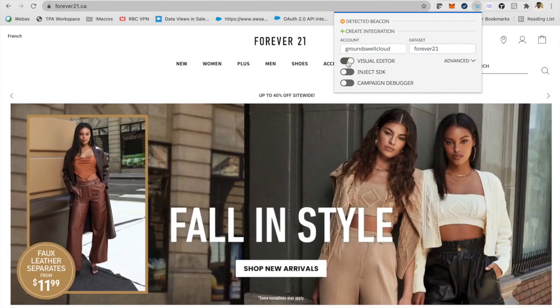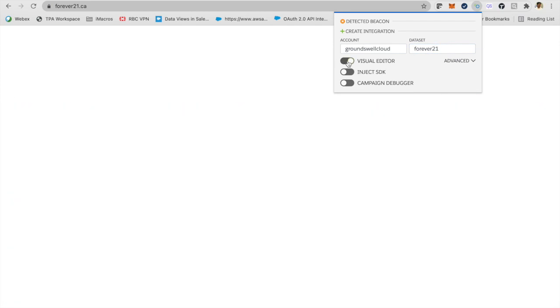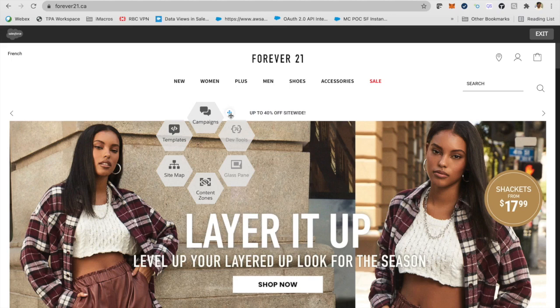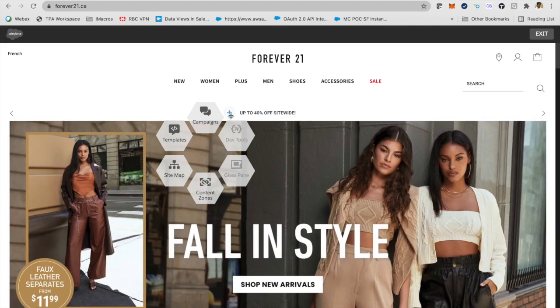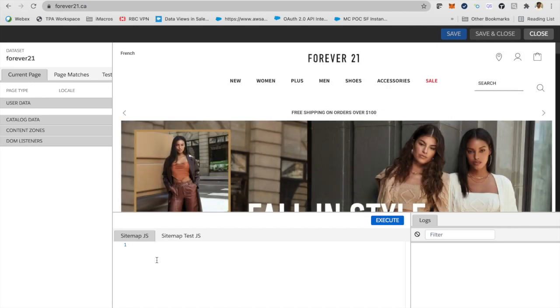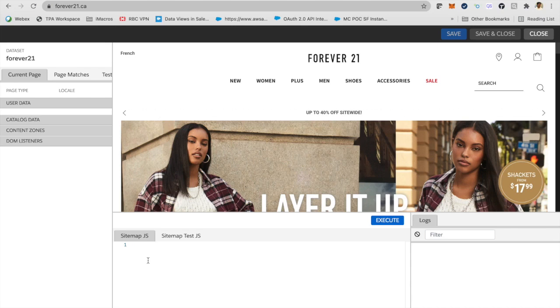And we're going to click on Visual Editor. Let's wait for it to load. So this is your Interaction Studio debugger or Evergage launcher. What you need to do first is set up the sitemap, so navigate and click on sitemap, and yeah, you have an empty sitemap that gets displayed now. This is the window where you're going to write your sitemap code.